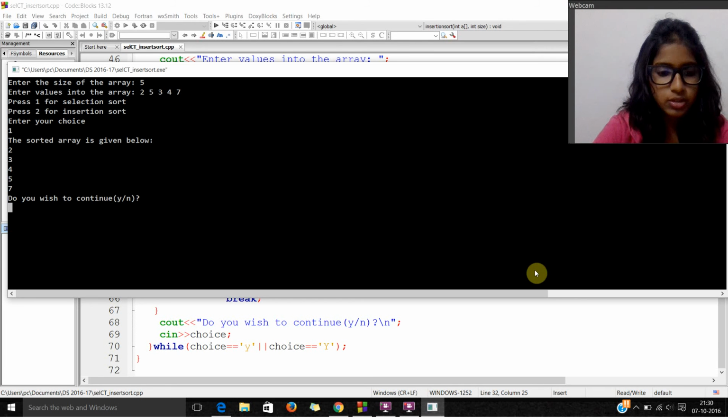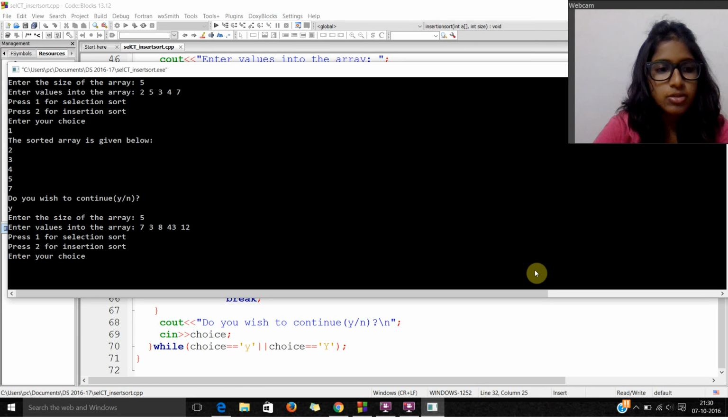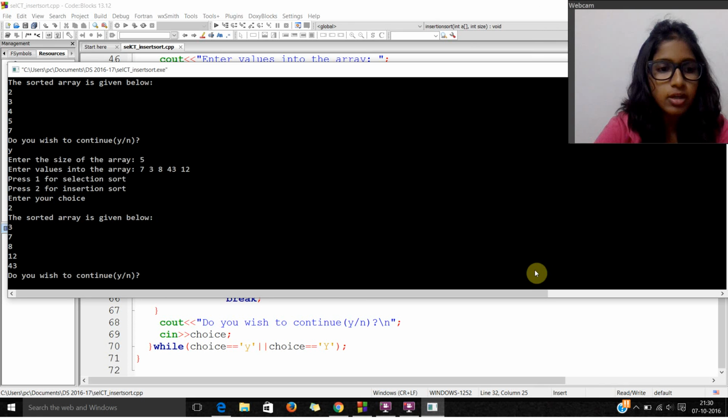Do you wish to continue? Yes. Enter size of the array. Let it be 5 again. Enter values into the array: 7, 3, 8, 43, 12. Enter. Press 2 for insertion sort. We'll try out insertion sort this time. 2. Again, the sorted array is displayed.